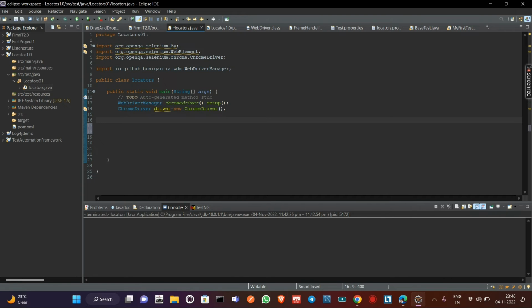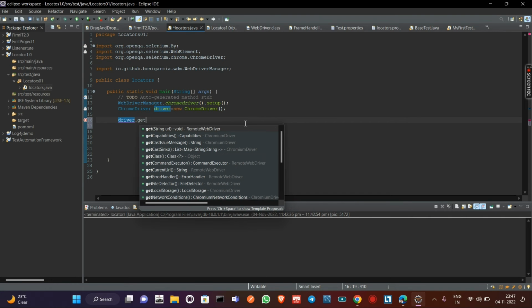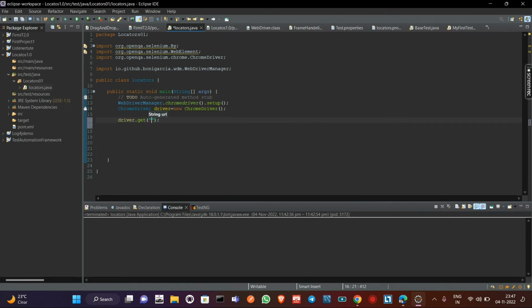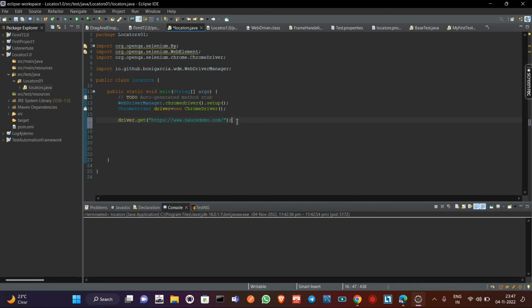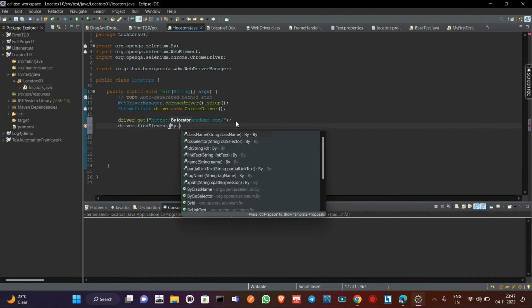So first you know that we need to reach that particular website. So driver.get, okay, and then we need to provide the string of that particular website, and here in our case it is saucedemo.com. So copying this and then pasting it over here. So we have reached the website, and then we need to navigate to that particular username. driver.findElement is the particular method which we need to find a particular element. And now we use the By class here.